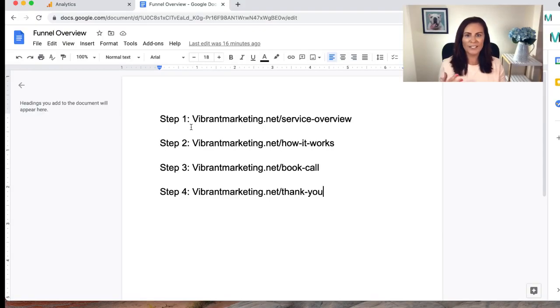If we have a look here, I just have a simple 4-step funnel. You might have a 1 or 2-step funnel. This is what it looks like. They come to our landing page here on step 1. So they come to our service page, or your dedicated sales page for your landing page. Then the next step that they will go to is the How It Works page. From there, they will be able to click on a link to book a call. And then the 4th step will be the thank you page.